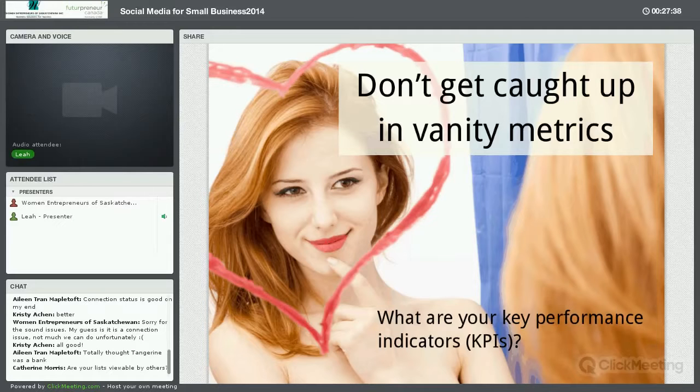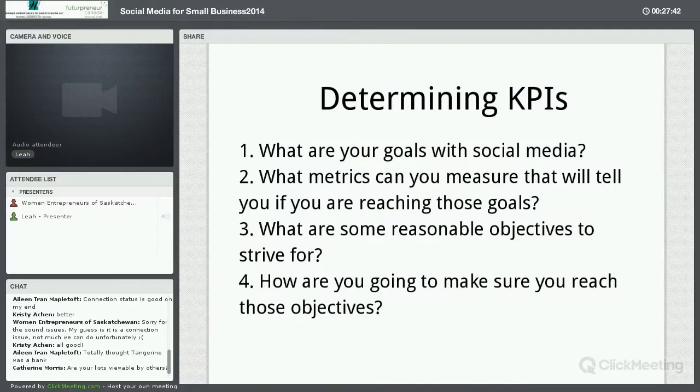To measure that, you need to figure out what your key performance indicators are. So I have 4 questions you can use to identify what your KPIs are. The first is, what are your goals with social media? Because you can't measure how you're doing if you don't know what you're trying to do. Number 2 is, what metrics can you measure that will tell you if you're reaching those goals? Number 3 is, what are some reasonable objectives to strive for? Number 4 is, how are you going to make sure you reach those objectives?